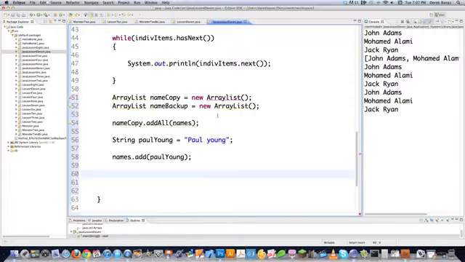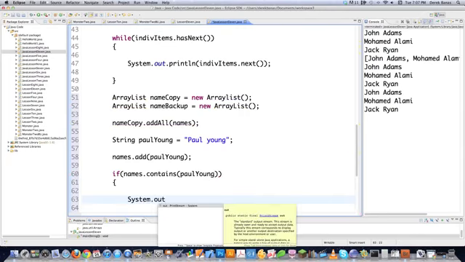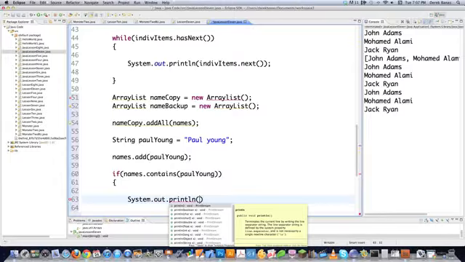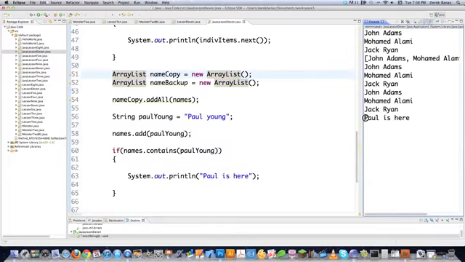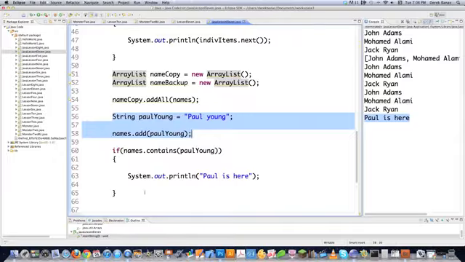If you wanted to check if a specific item is inside of an array list, well, we just created this string called Paul Young. If we wanted to check to see if it is inside of there, you're going to go names and call the contains method, Paul Young, whatever the value is for Paul Young inside of here. And if Paul Young exists, the contains method is going to come back true. And you could say something like Paul is here and execute it. And there you can see Paul is here printed out on the screen because the contains method came back as true, because we put Paul Young in right here. And that's the reason why all that printed out on the screen.